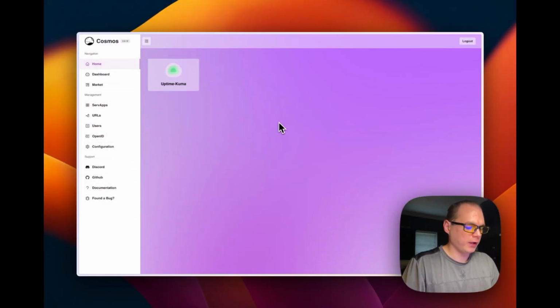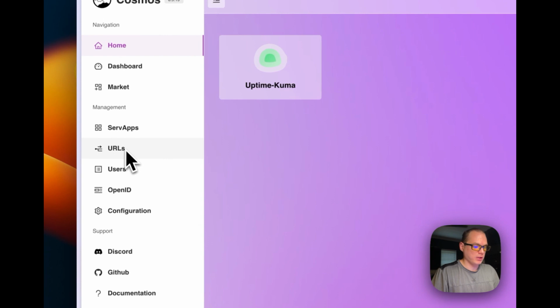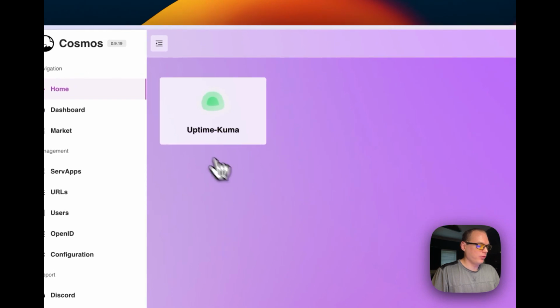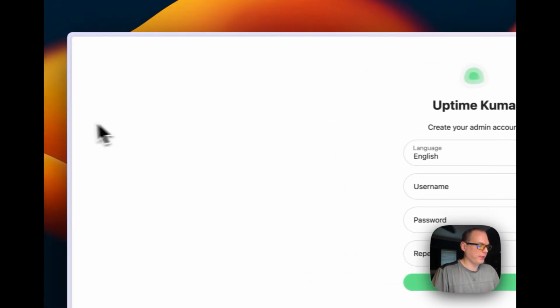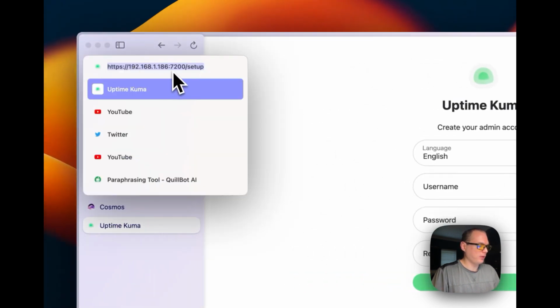So the way Cosmos Cloud works is it never exposes the container to the outside world. You always have to use a URL, which is the proxy, to get inside the container and to show it. So I'm going to go to Uptime Kuma right now. And you can see it's working. You can see it's going to 7200 and setup.